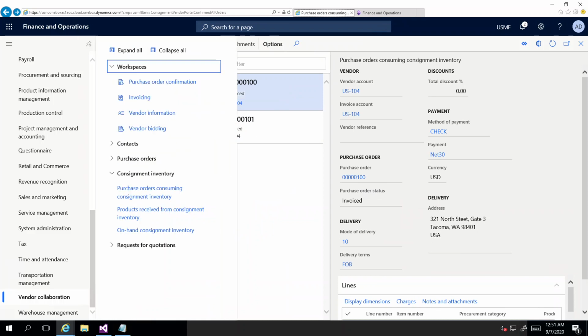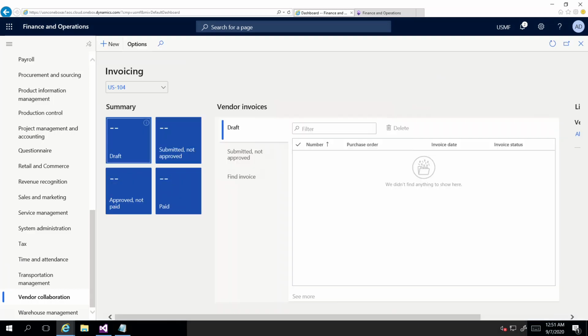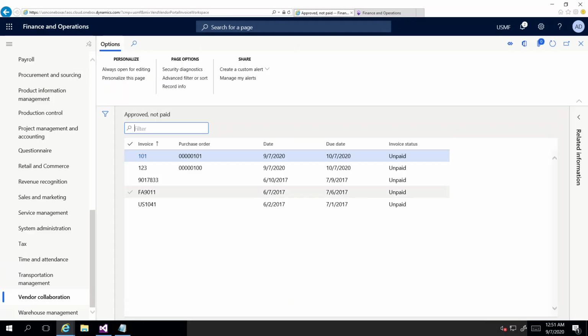I can also go to the vendor collaboration and click on the invoicing. There is a workspace, and I filter by that vendor, and then we see there are invoices which are approved by the customer but not paid. So I click here, and I will be able to see that 101, the purchase order 101, is the invoice which is approved by the customer but still not paid. So this is an end-to-end process.